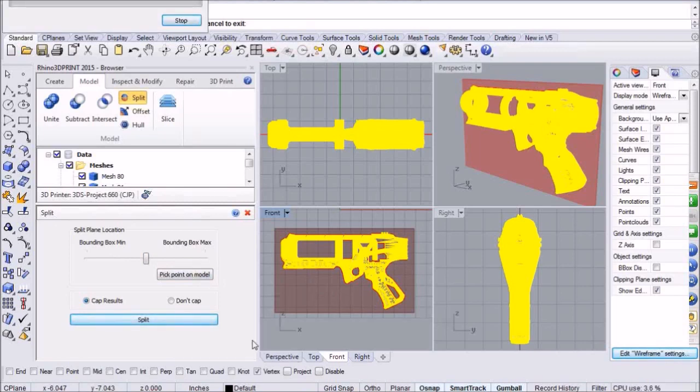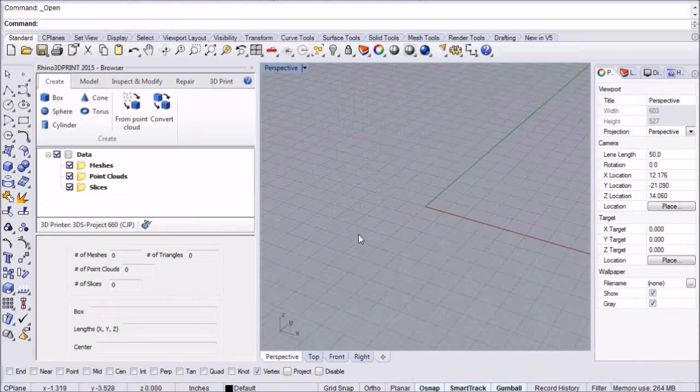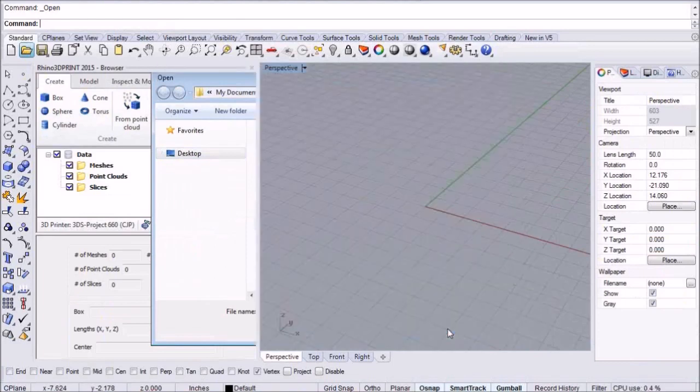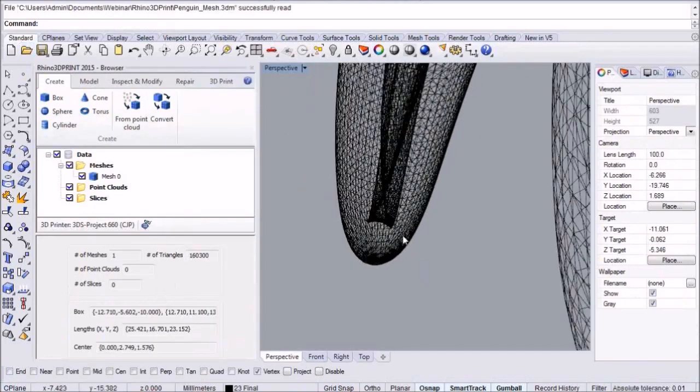Now while we wait for the split process to be complete, let's go ahead and take a look at some of the other powerful features that are offered in Rhino 3D prints. So we'll go ahead and bring in a model here which shows some issues with the mesh.